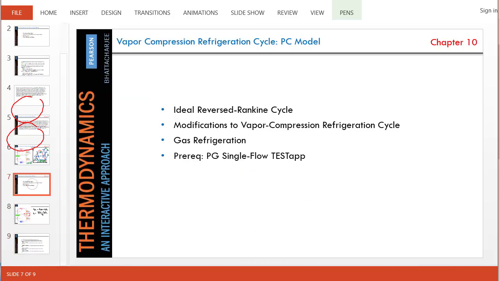Anyways, refrigeration is covered in chapter 10. You can find a whole lot of problems in the refrigeration section of the problem section, and chapter 10 discusses various other cycles, various other modifications to this cycle.